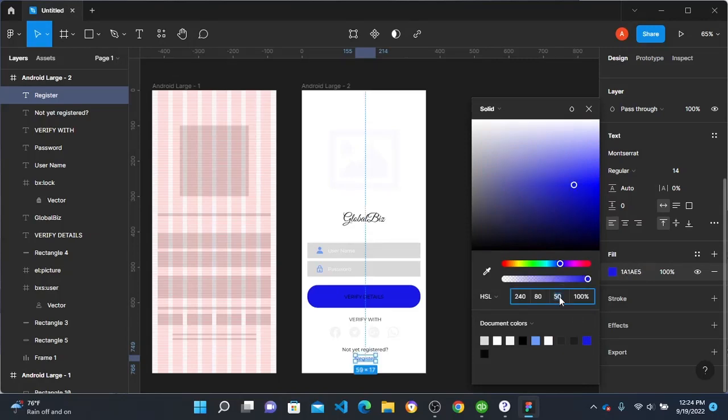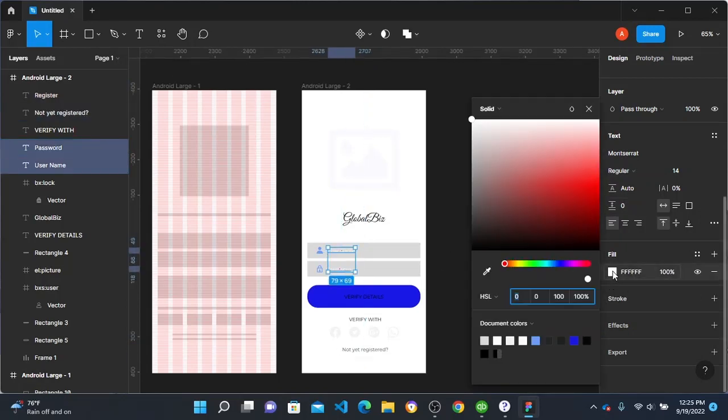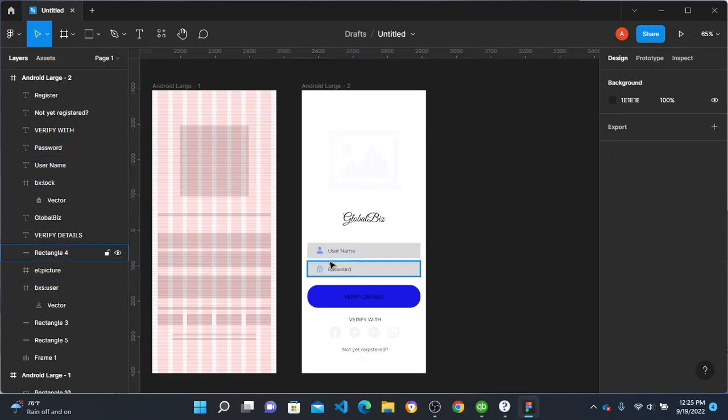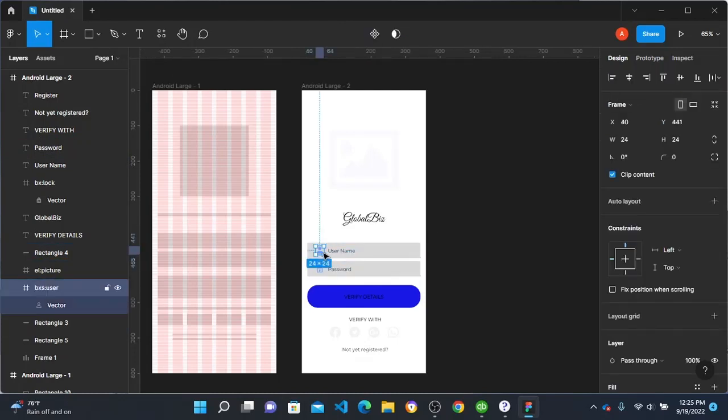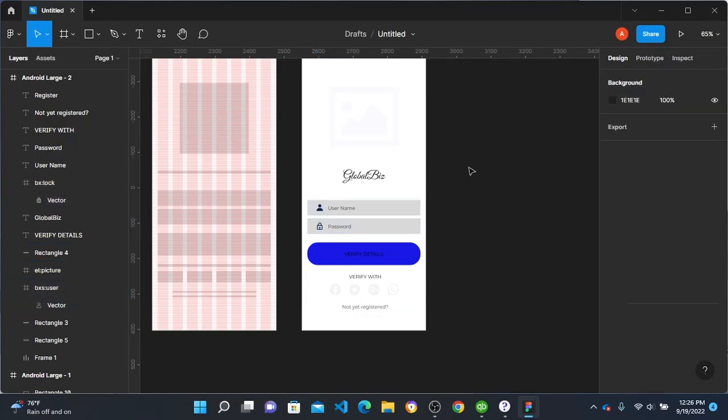Very good. Let me increase this to 99. I'm going to make it bold too. So these and these, I want to give this gray. All right. So I'm going to make this 20.